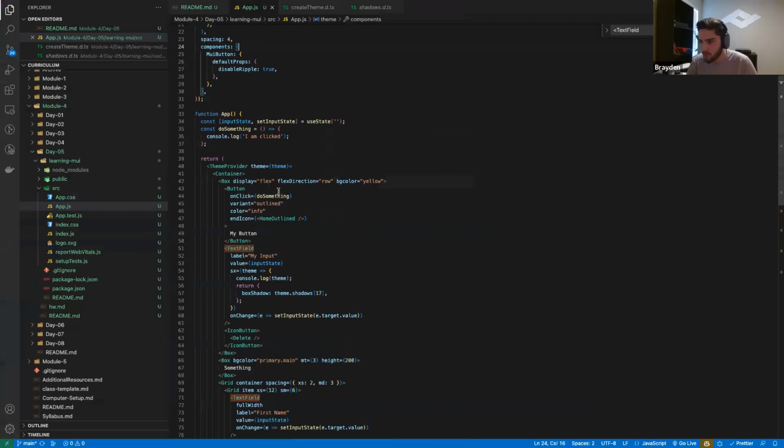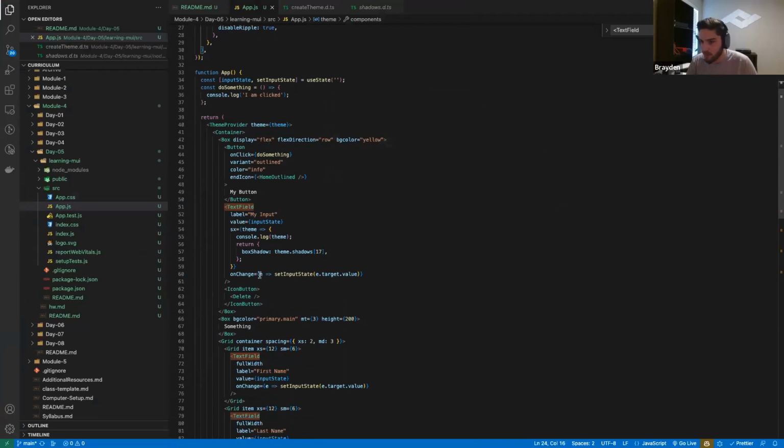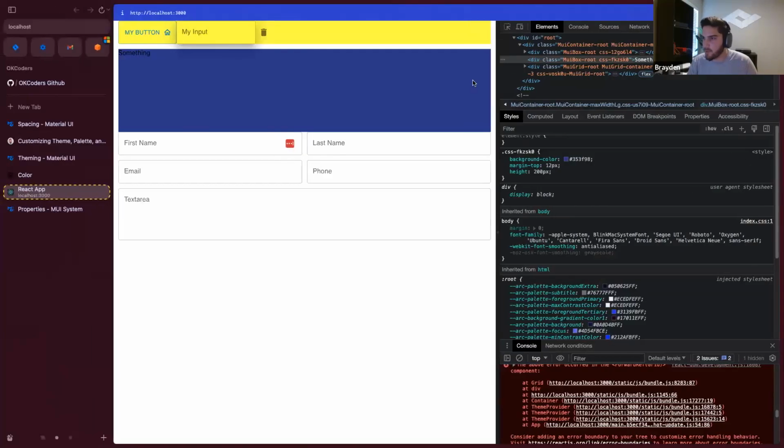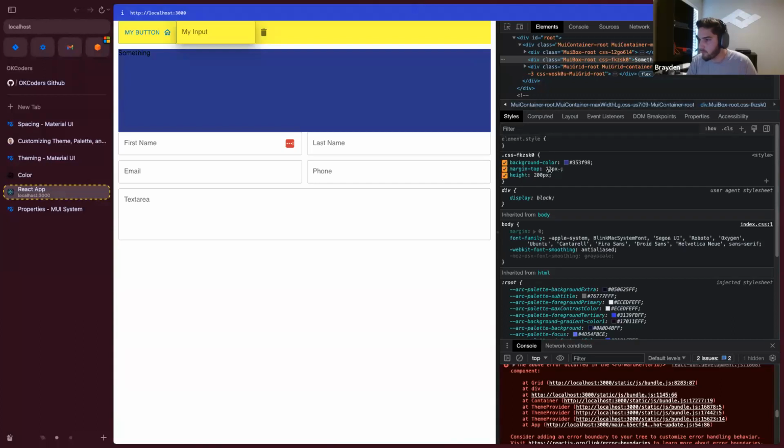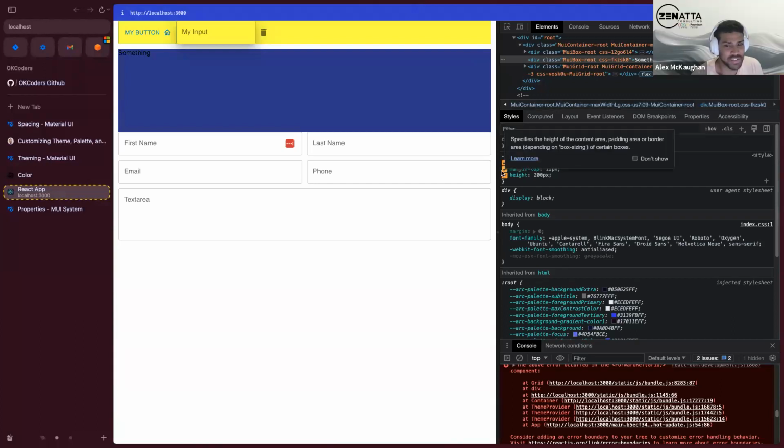And so whenever I say, where was it? Where's my box? Right here. Margin top is 3. Now it's only 12 instead of 24 that it was before. Margin top is 12 because, yeah, it's kind of confusing. It's called spacing, I guess.